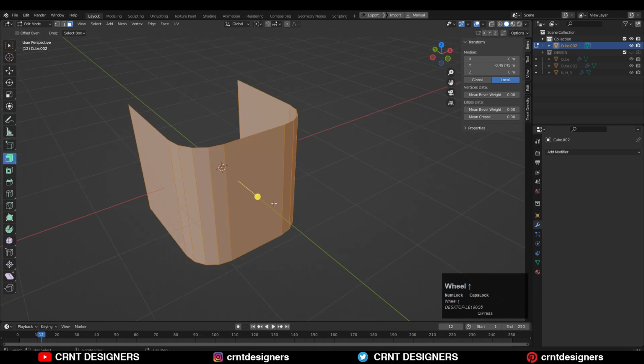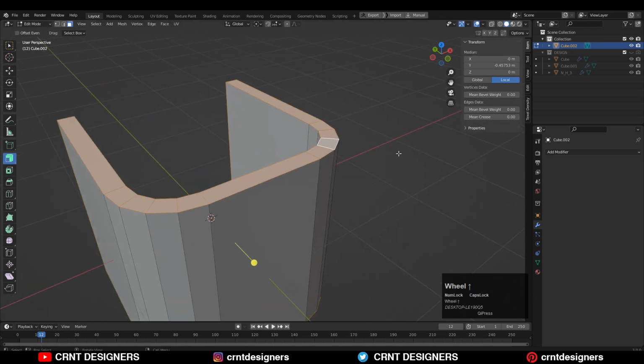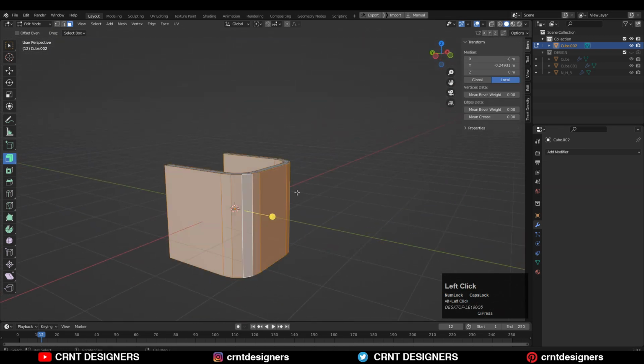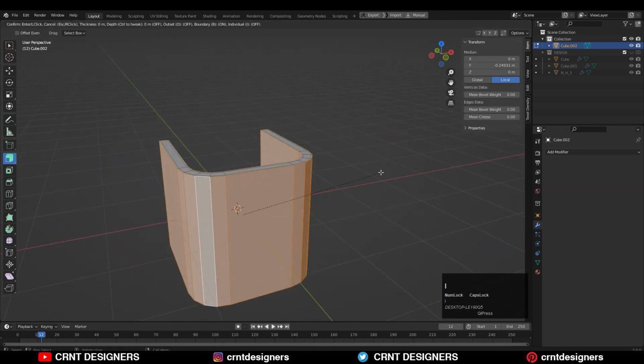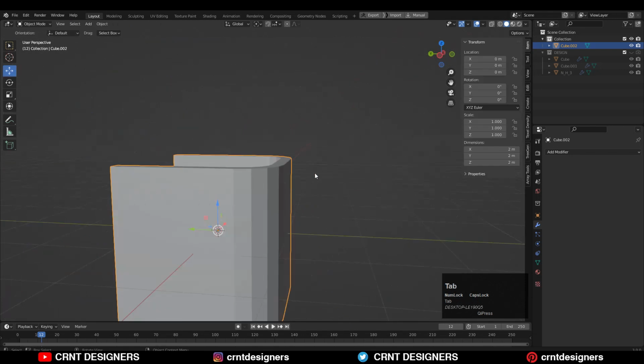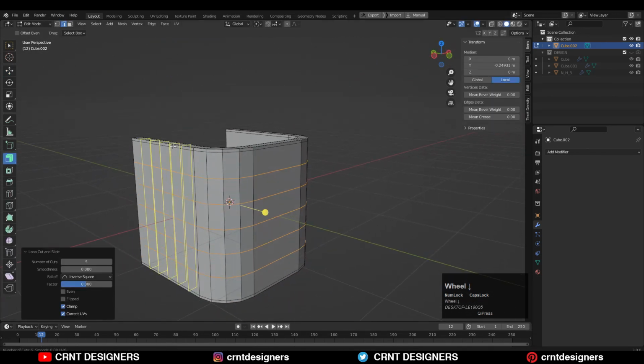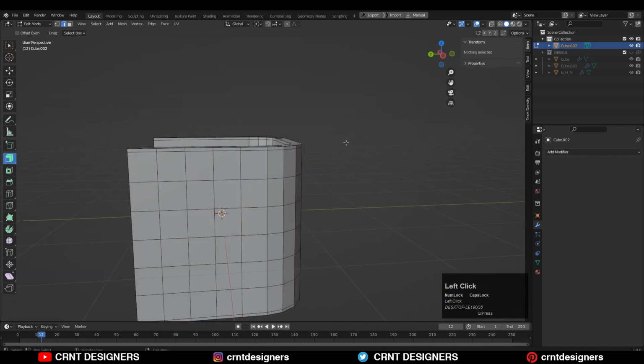Then select everything and extrude along its normal. You will get this kind of curve form. Just add the supportive loop cuts to maintain the form. You can use the insert operation add-on to add those supportive loop cuts. Now you need to add a bunch of loop cuts on the model. So I have added this kind of loop cuts to create that Boolean detail.